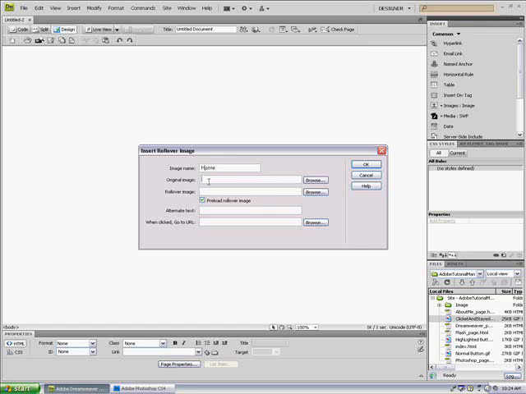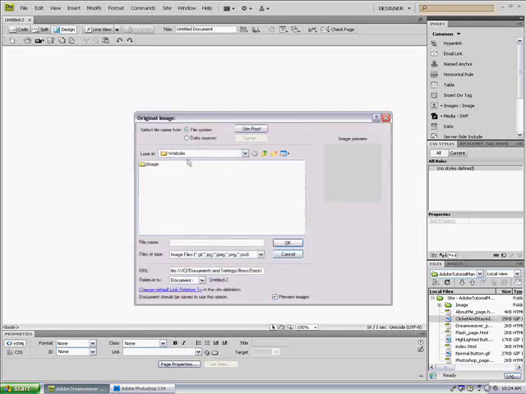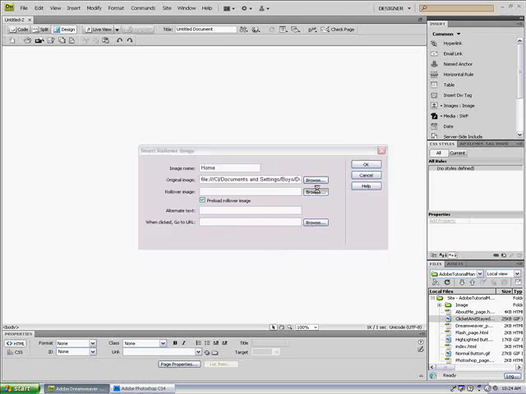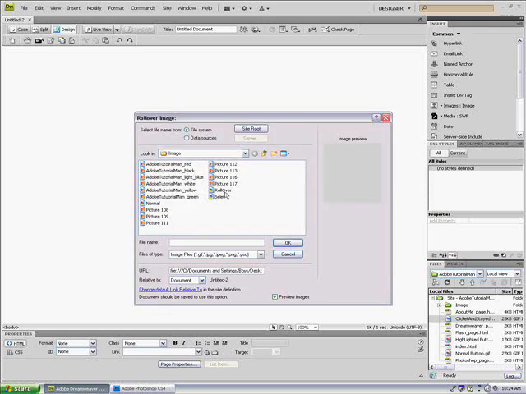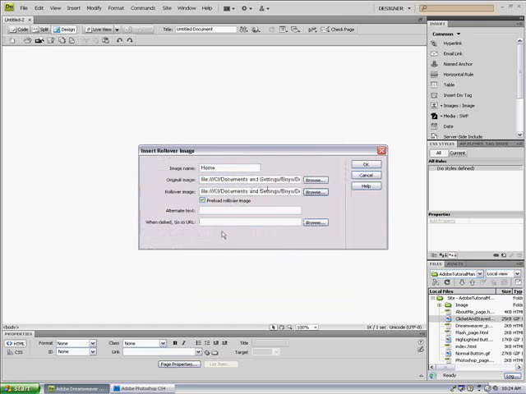Type in the image name, home. The original image is going to be the normal button, and the rollover image is the rollover one. Always make sure you have preload rollover image checked. Sure. And press OK.